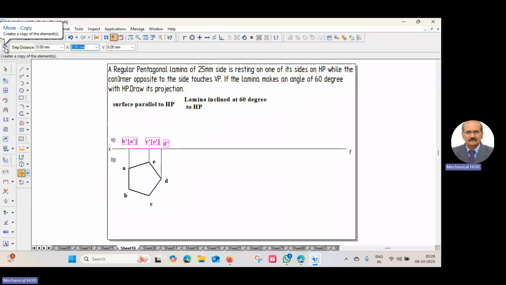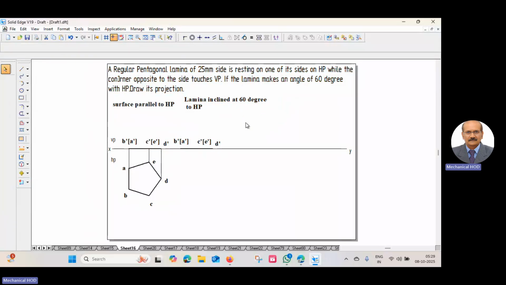Here, come to the ribbon bar, left side corner. Move copy is there now. This is blue color, which means copy is off. Click on this. It turns to biscuit color, which means copy is on now. Now move from this point and keep it here. Come out and right click.